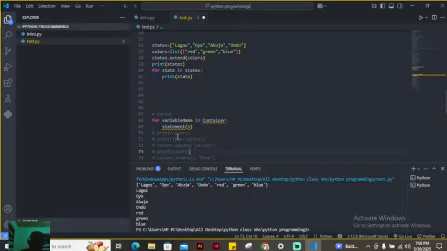All right. So please take note of this syntax. It's very important: for variable name. Let me come again, Mike. A variable can be anything that you define. It's not compulsory that it must be state. I can say for x in states, and I'm printing out x.